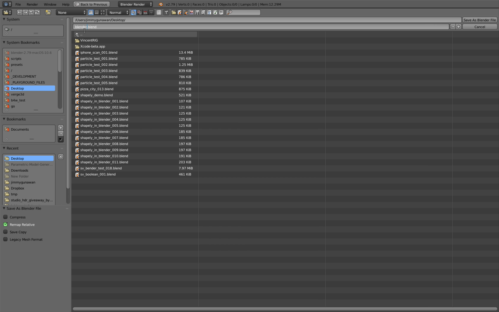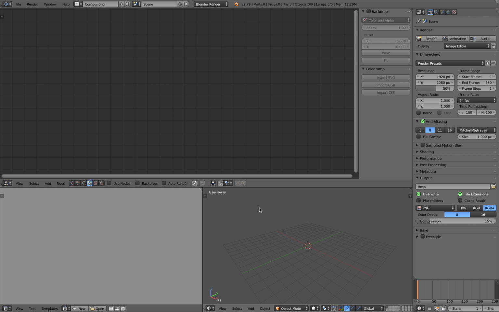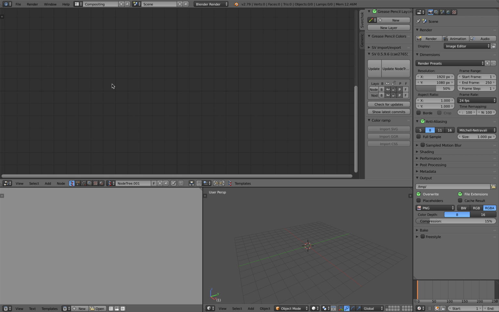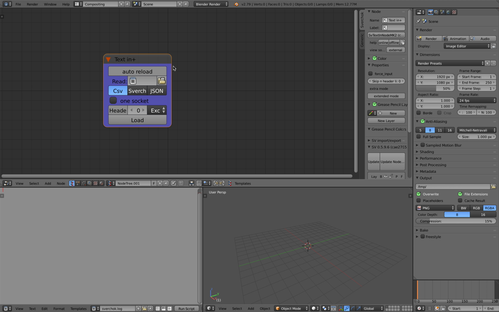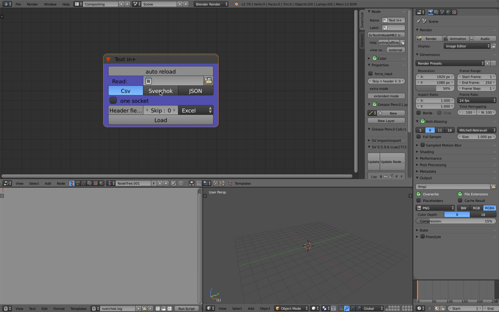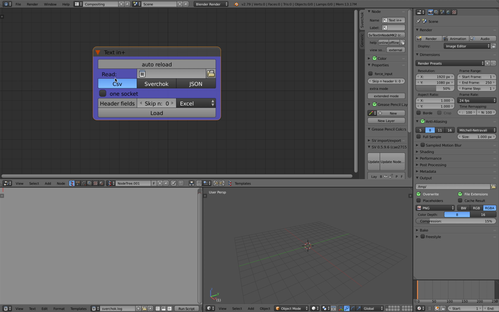So this is Blender. This is a CSV reader reloaded. With the nodes environment in SpreadChalk, we know that there is a text in node. So the text in node will load CSV or SpreadChalk or JSON, but JSON in a certain structure. CSV is CSV, so it's simple. We should look at this and it's pretty intuitive.